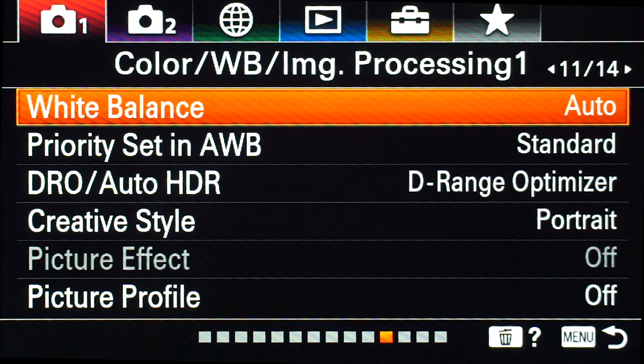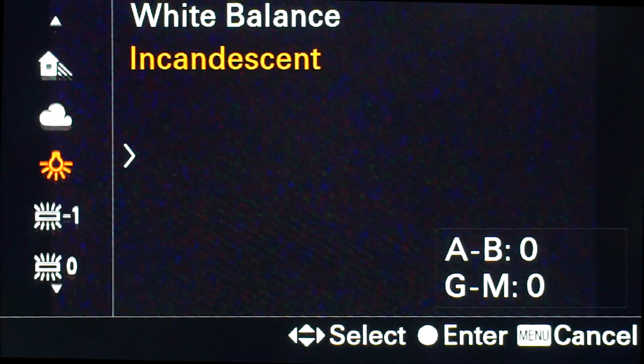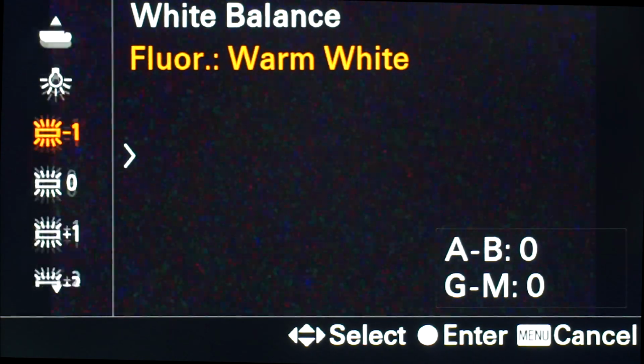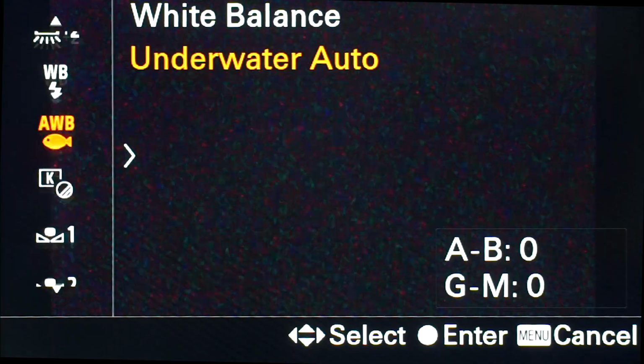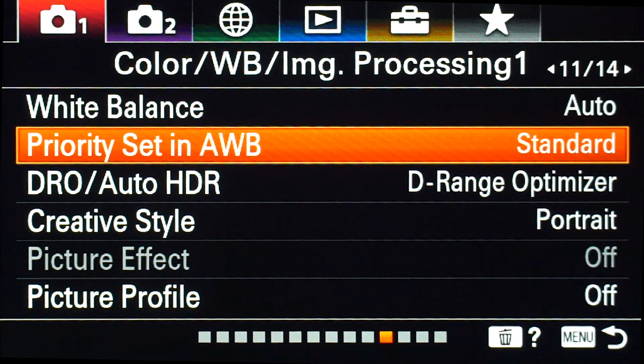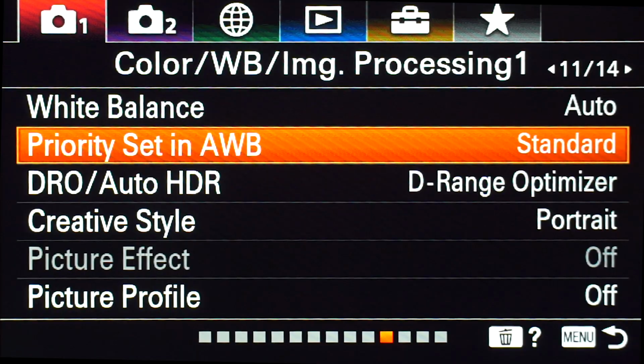Red camera icon, tab 1, page 11, color, white balance, and image processing settings, page 1. White balance. If you are shooting RAW, you can set it to auto. If you are shooting JPEG or video, set the white balance that looks best to you. Priority set in auto white balance. Just keep this on standard.